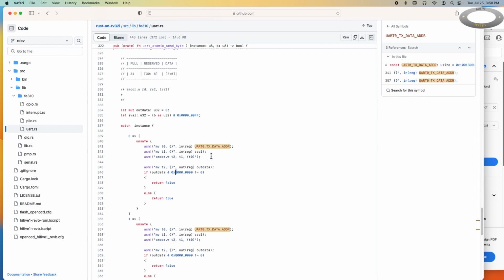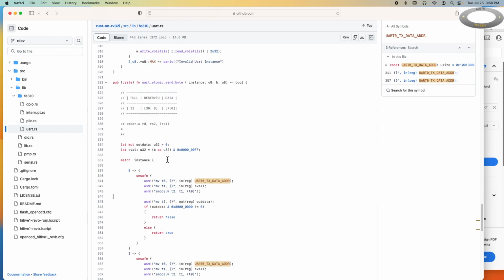But if there is no atomicity support, and you just read the status, there's always a chance that before you write, some other thread, or when there are different paths to write into the TX register, something else writes. That's when this is very useful, to know if the data has been sent or would have been sent or not. Okay, so that's a brief on this atomic send instruction.